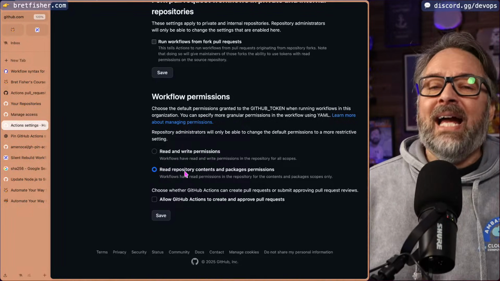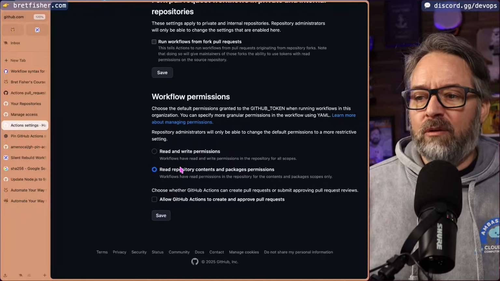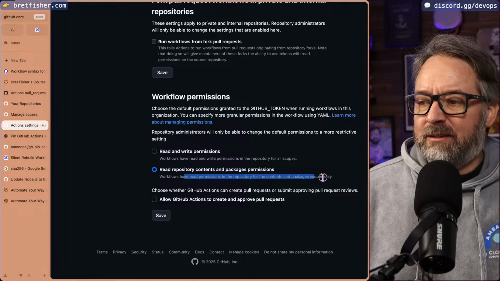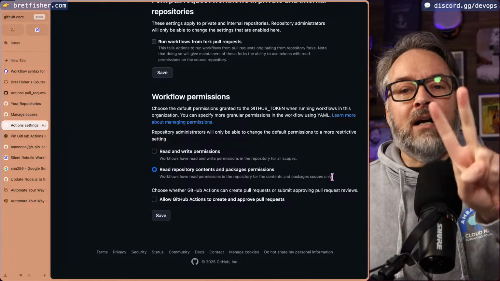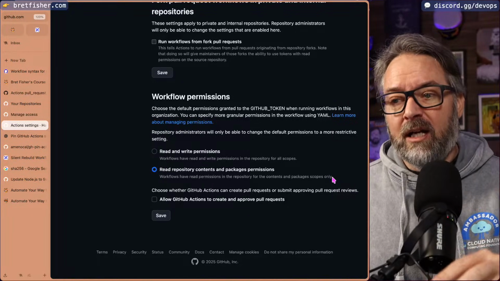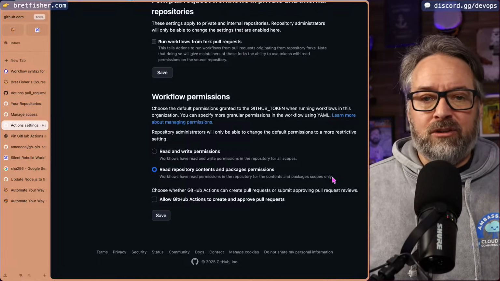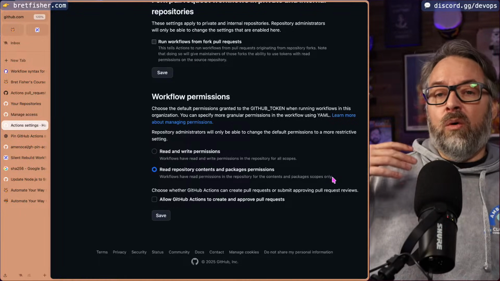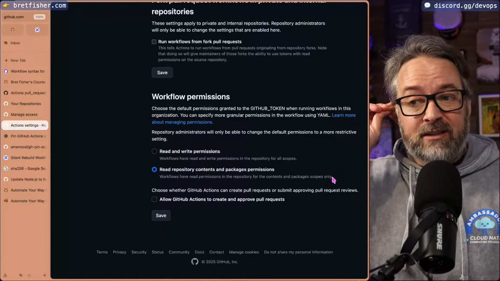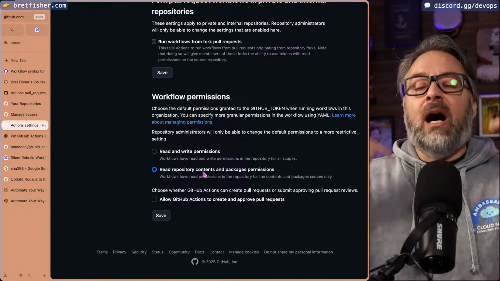But if I do this here, at least it gives them read repository contents and package permissions. Workflows have read permissions on repository contents and package scopes only. So at least it's only now giving me two permissions of the dozen plus. And it's only giving me read. So it's not going to give me complete access to all my secrets. It's not going to get me permission to create checks or deploy to a GitHub deployment or to create new pull requests necessarily. So that's good. I mean, it's at least something. So I would always enforce this.